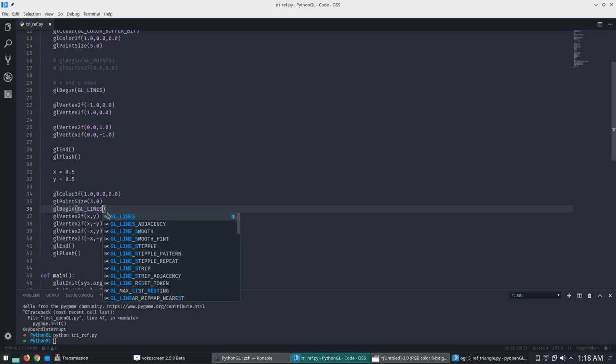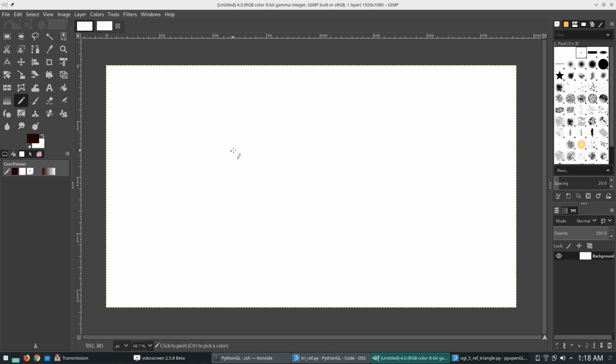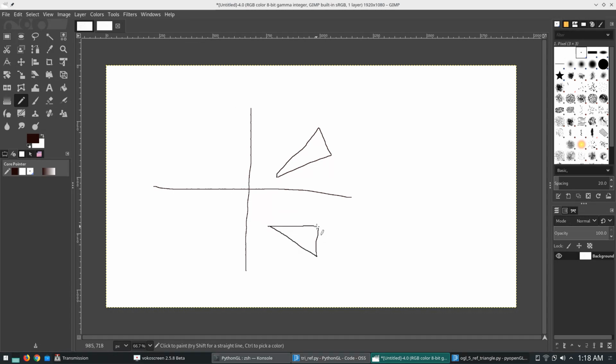Now suppose we are doing simple reflection. So if we reflect this in the y-axis, this will be like this. Now if we reflect it in the minus x-axis, we will get something like this. And if we reflect this in the x-axis, we will get something like this, more or less similar.